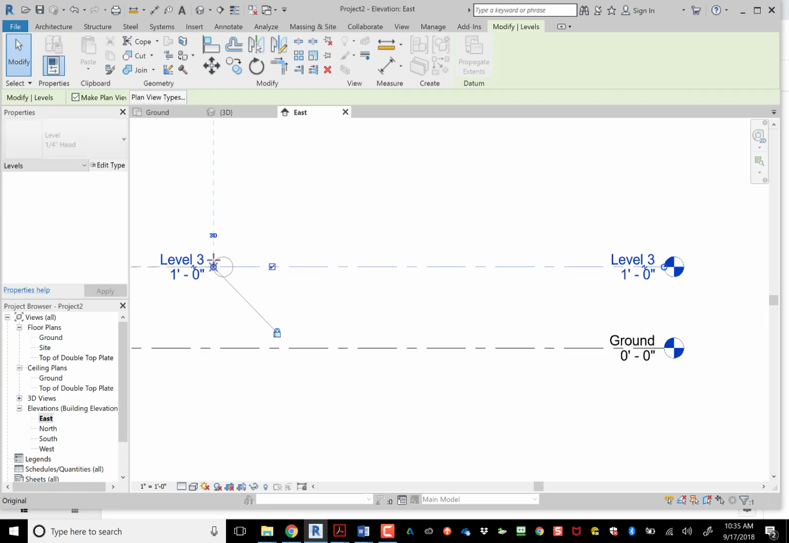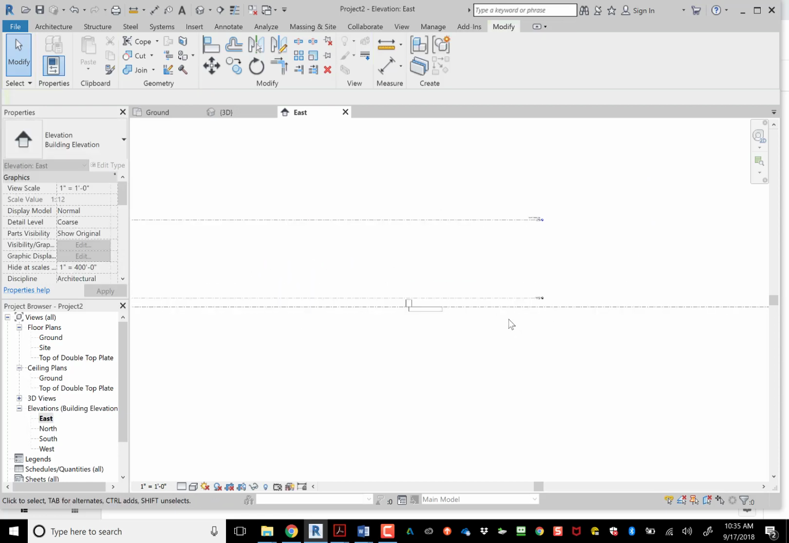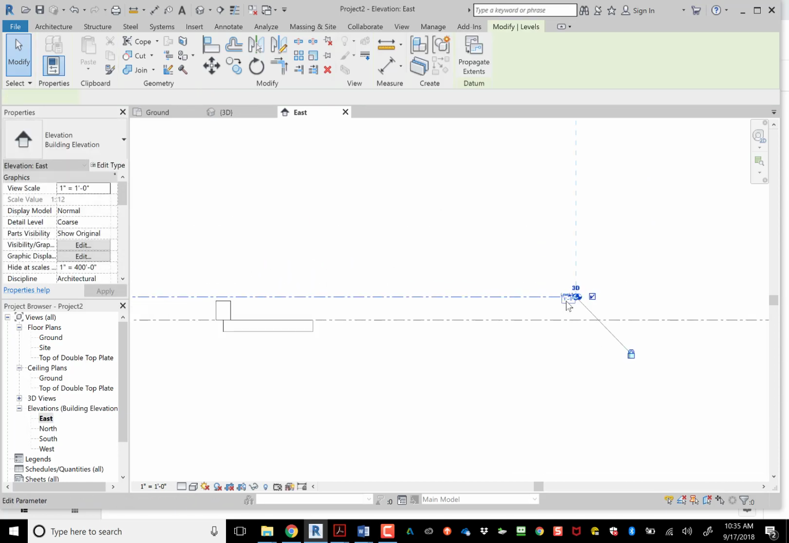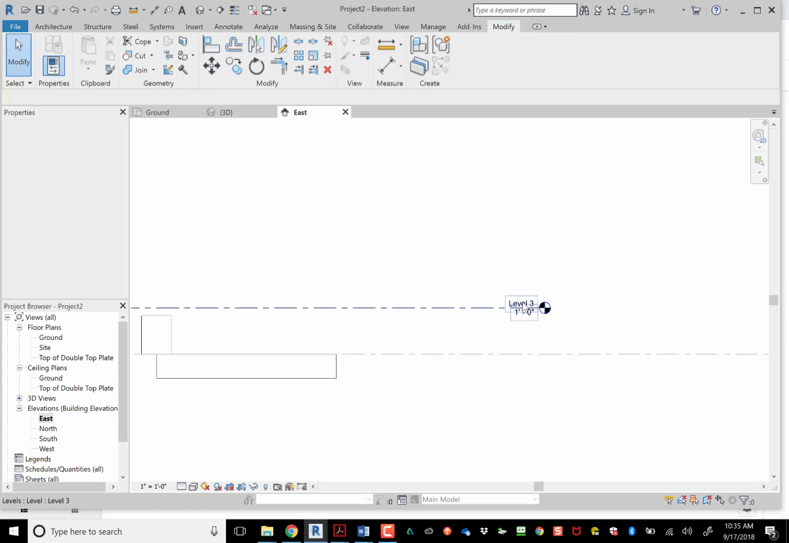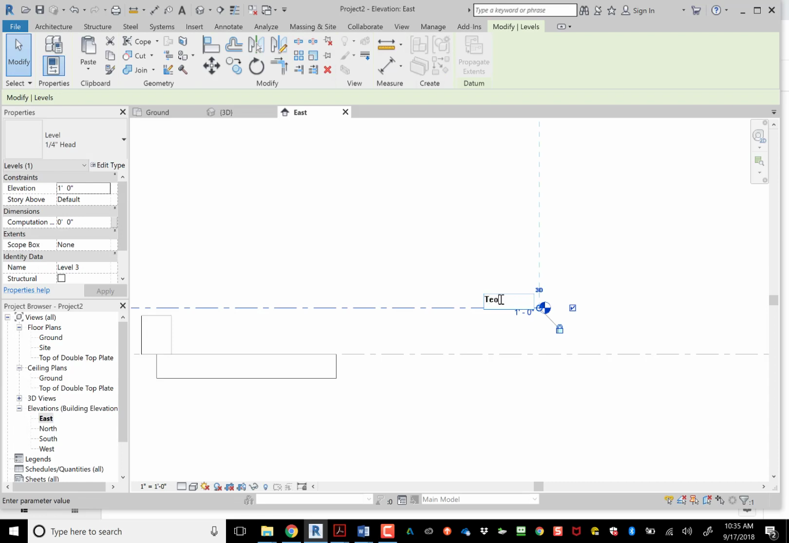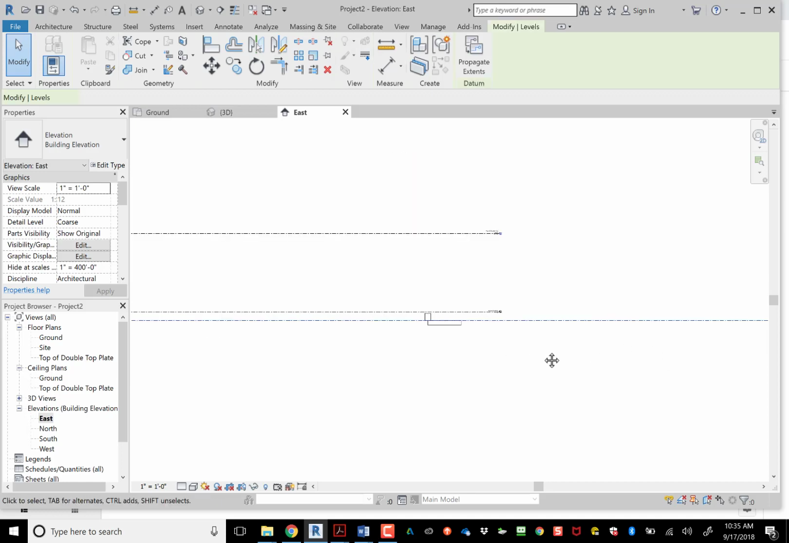Sorry, do you guys have questions so far? No? I'm just trying to get the levels set up correctly. So this level 3 is going to be called top of subfloor. And then this one is going to be called ground.